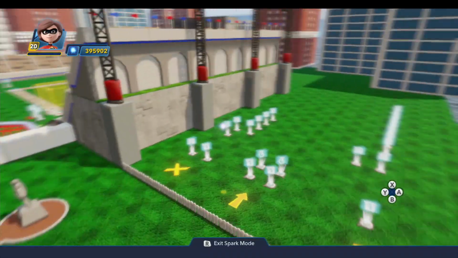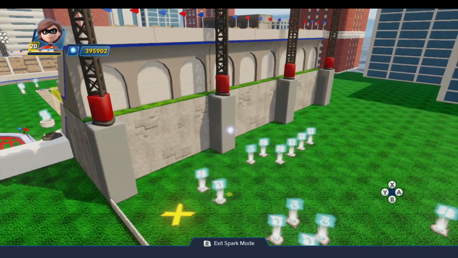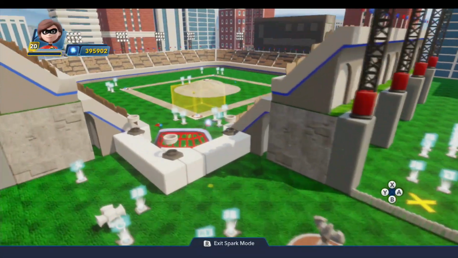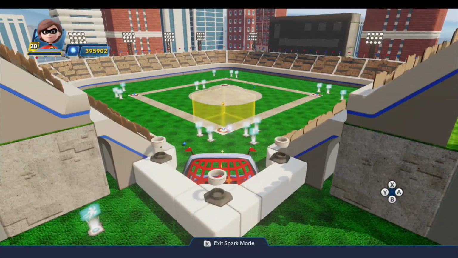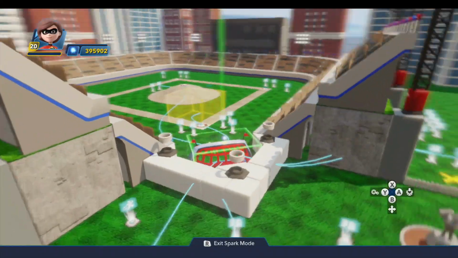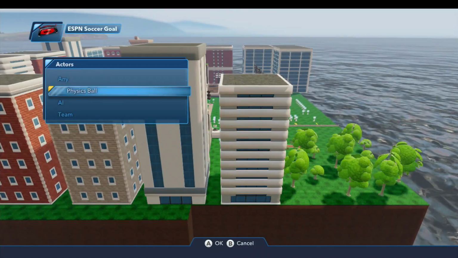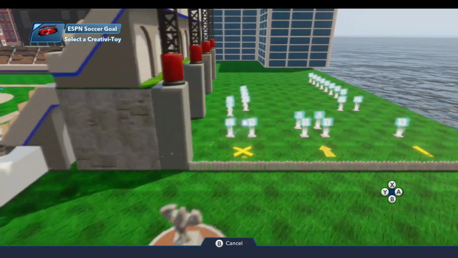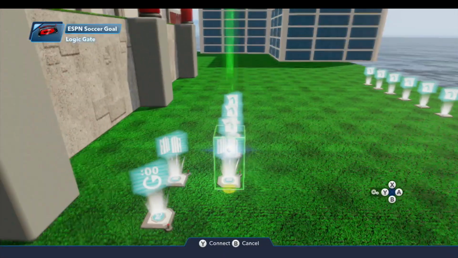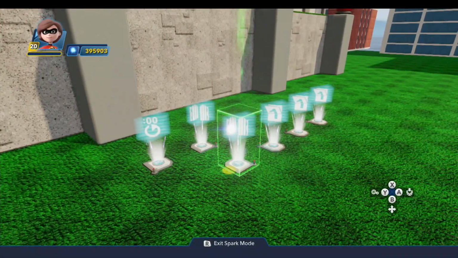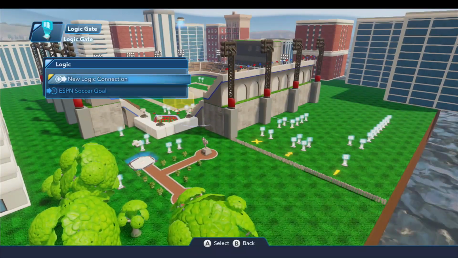All right. Now for the number of outs. Let's do it this way. So the outs get handled when the ball goes into the soccer goal. So on the soccer goal, a new logic connection, when a goal is scored by a physics ball, we're going to input into this logic gate. This is the display outs logic gate. And what this needs to do is increment all of those counters.